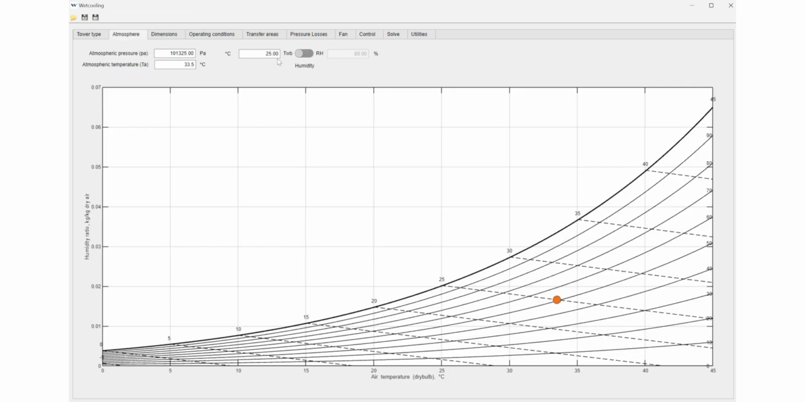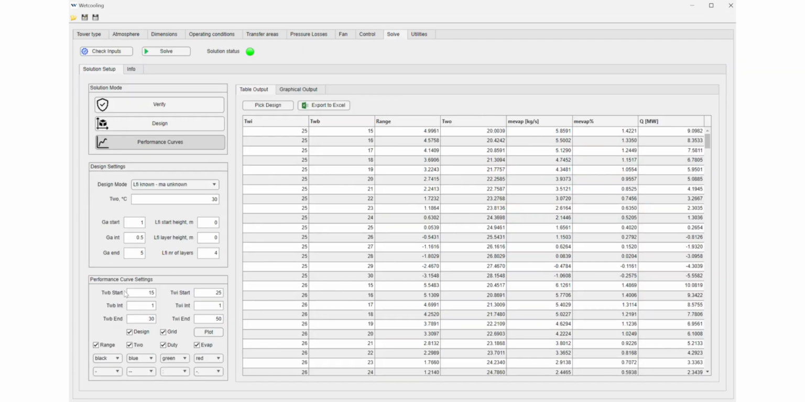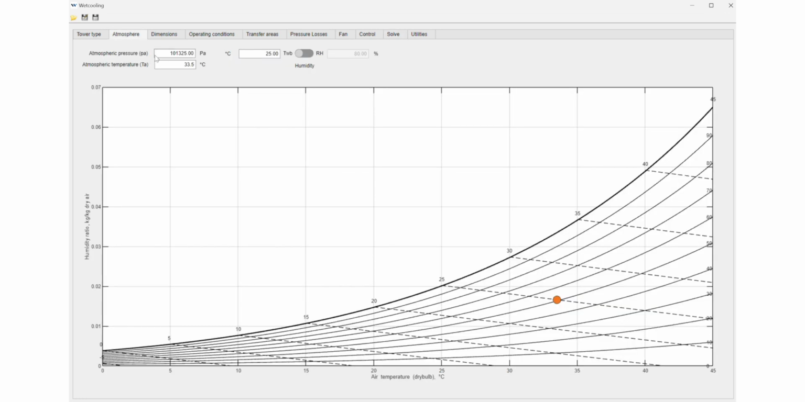The wet bulb temperature specified here, this is the design point, and that will also be shown on the performance curve. But if you select under solve, you can change the wet bulb temperature from 15 all the way to 30 in this example, and just make sure that this maximum wet bulb temperature here must be below the temperature of the air, which in this case is 33.5. If it's exactly the same, the air will be saturated with water vapor, and the wet bulb temperature therefore cannot be more than the temperature given in this block.